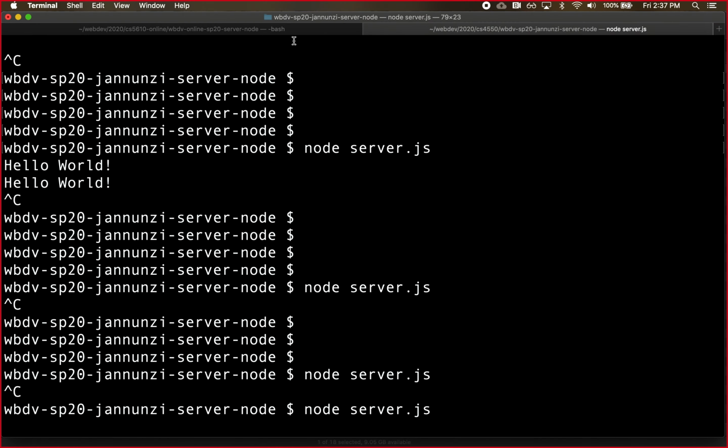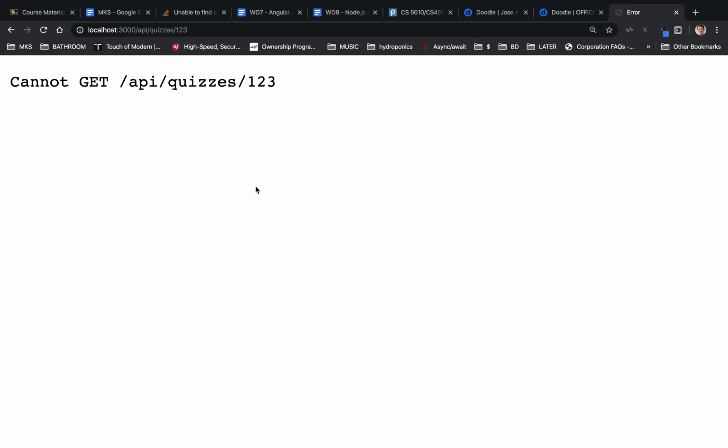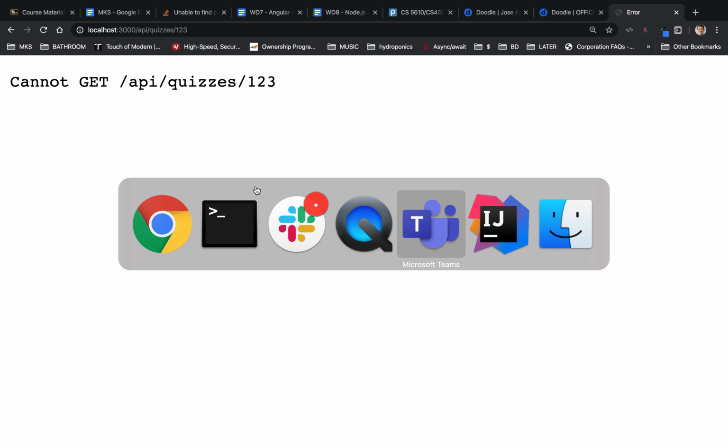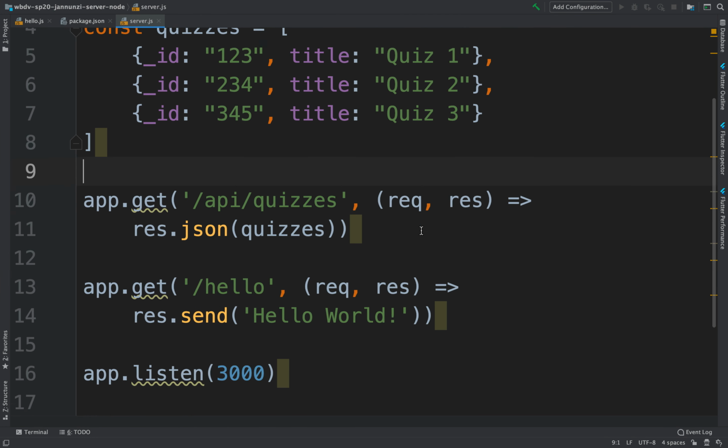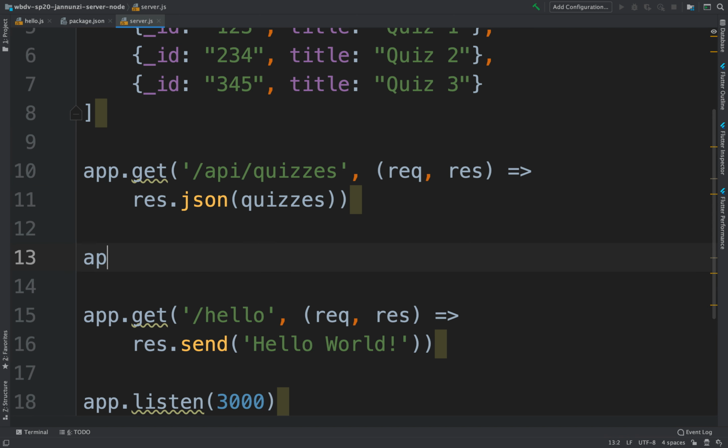I guess we don't need this. Let's go back to the, there we go. Let's look at the code. So let's implement an endpoint that is going to respond to a URL that has that format, /API/quizzes, followed by the ID of that particular quiz that we want.